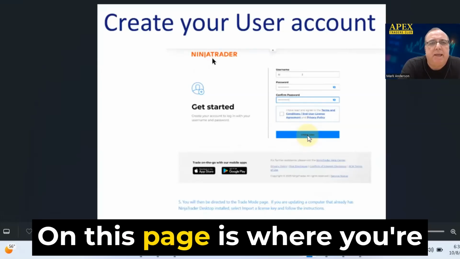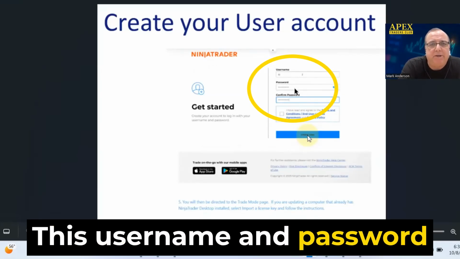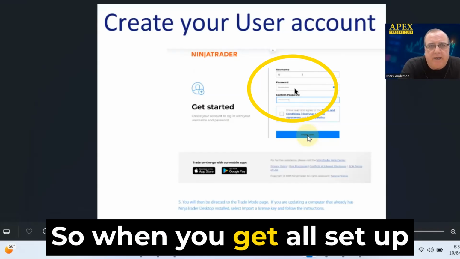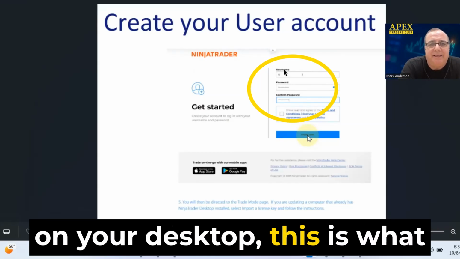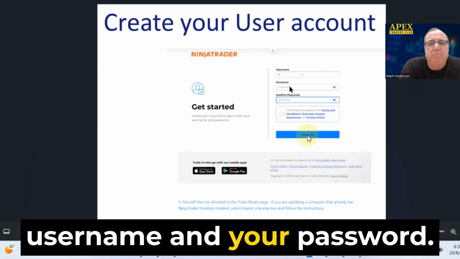And this page is where you're going to create your username. This username and password is what you're going to be using to log in to NinjaTrader. So when you get all set up and you have the platform on your desktop, this is what you're going to be using to log in to your trading platform. So make sure you remember your username and your password.